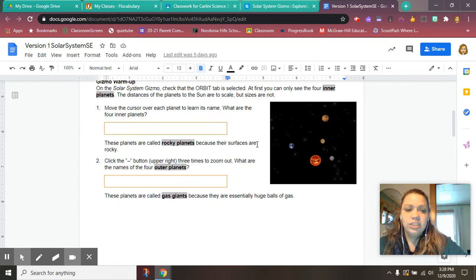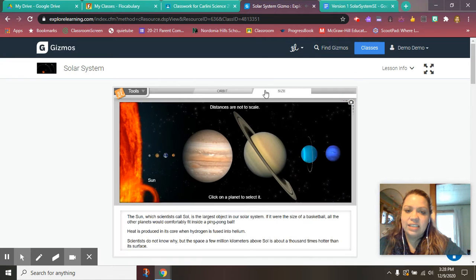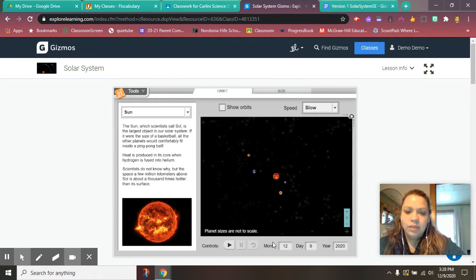Once you've completed those questions, we are going through these instructions. So remember, you can use the Read Write Google app if you need to highlight and have them read the text to you if you are more of an auditory learner than reading. So on the solar system gizmo, check the orbit tab is selected. At first, you can see only the 4 inner planets. The distances of the planets to the sun are to scale, but sizes are not. So you want to check to make sure that the orbit tab is selected. You can see there's a size tab and an orbit tab. So you can see there are 4 planets and our sun.